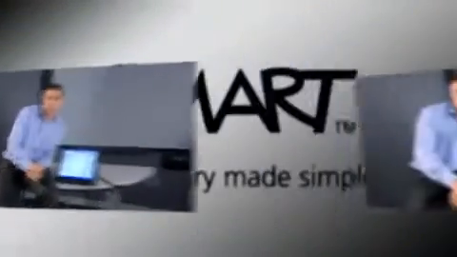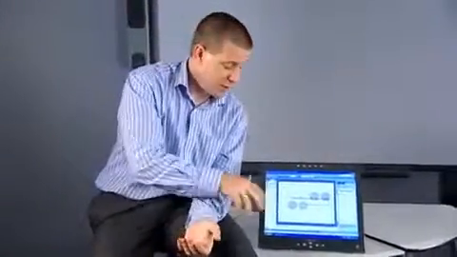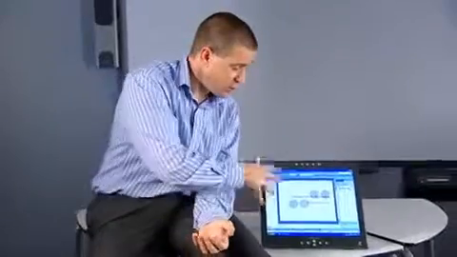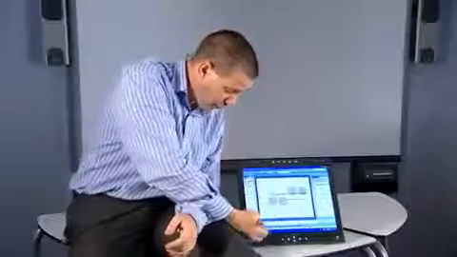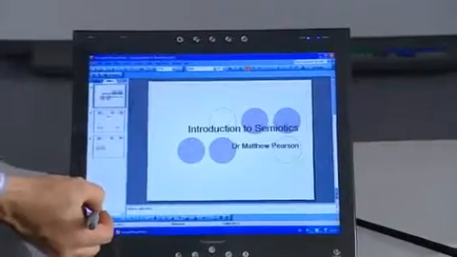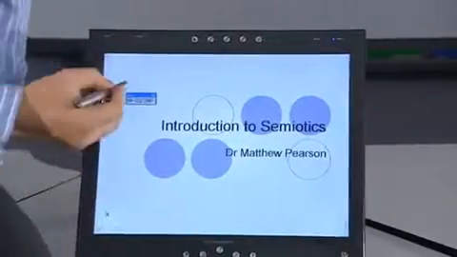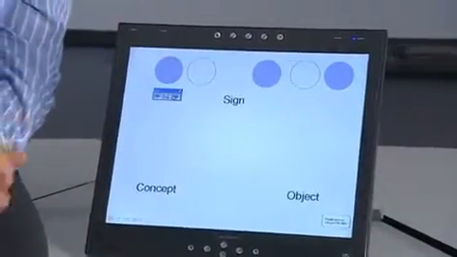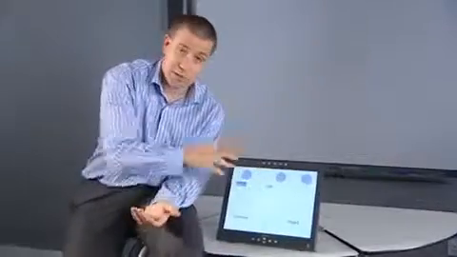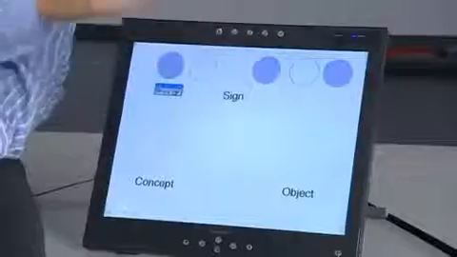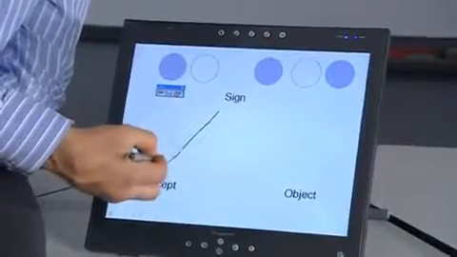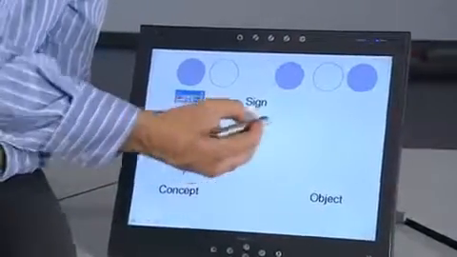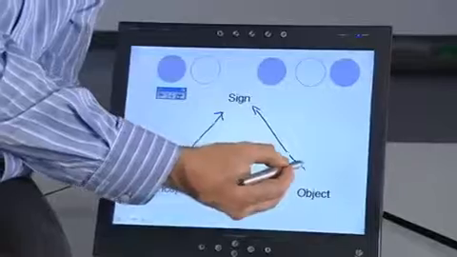Your lecture content may already be in the form of a Microsoft PowerPoint presentation, but the great thing about Smart Podium is you can still use the interactivity even from within PowerPoint. So here's my PowerPoint file. I'm going to go into present mode, and you can see that I have a very handy tool that allows me to move through the slides, and really exciting, I can actually use the pen tools within PowerPoint. So if I want to emphasize a particular point, I can draw this straight onto the PowerPoint slide.